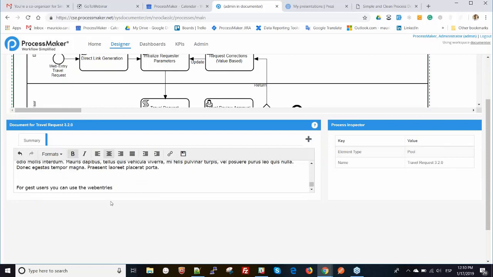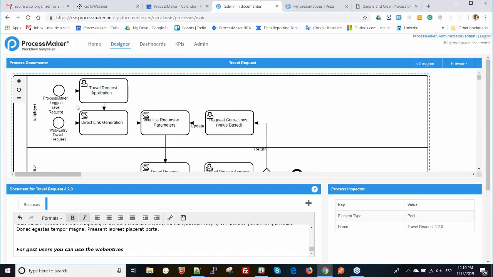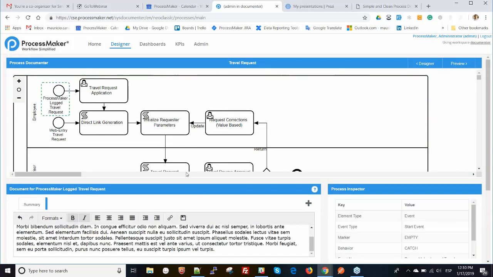Once you have defined the text you want to provide in this document, you can start using different kinds of formats, styles, and many of the options of the rich text editor. Once you have finalized what you want to show, you need to save your changes. Okay, perfect. You can go element by element in this process documenter.